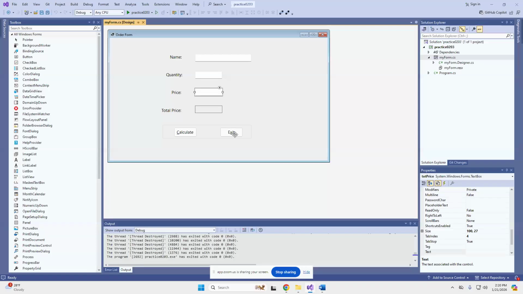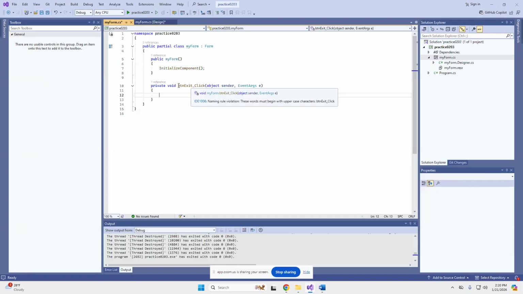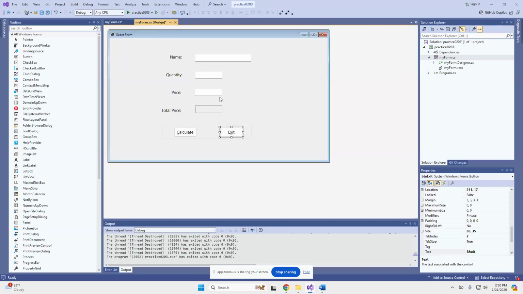Let's say I wanted to exit the program when I click this button. I can double click here, and it actually creates this btnExit_Click for us. It creates that, and there are two parameters that are sent, and we'll talk more and more about that. But for right now, if you double click a control, it's going to create a method for that button. Okay, and that's what we just did.